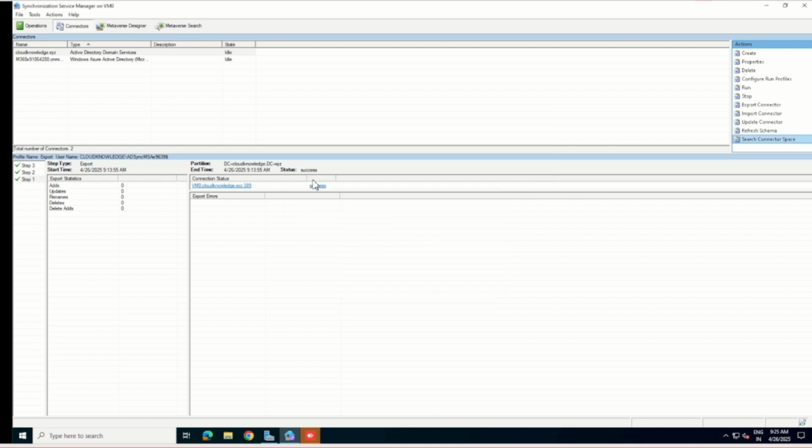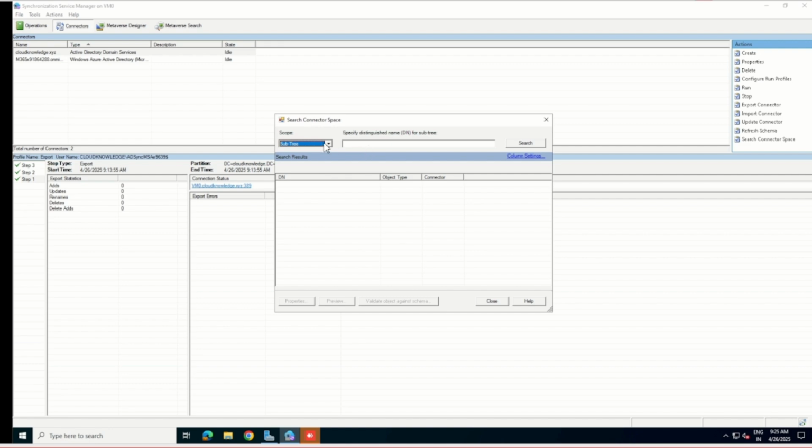You are searching the whole connector space with the help of search connector space. What are the details we have? You can change this scope, and with the scope you can find the details that we have. Disconnected syncs: you can find which users are disconnected in your AD Connect from 3rd of Feb. I don't have any. If you have any, you can find it here. So like this you can utilize your search connector space.